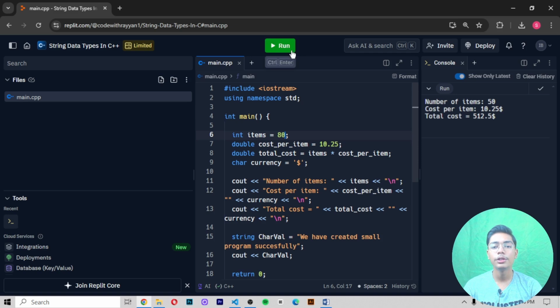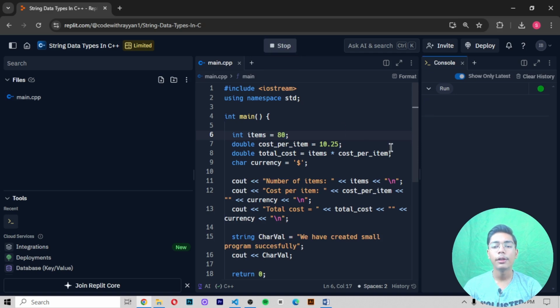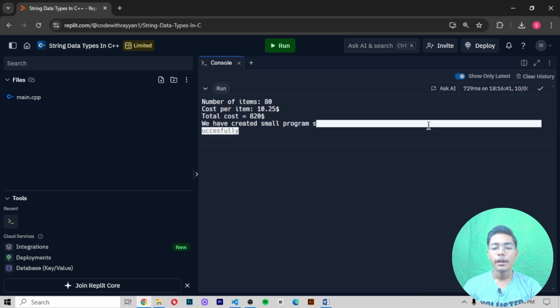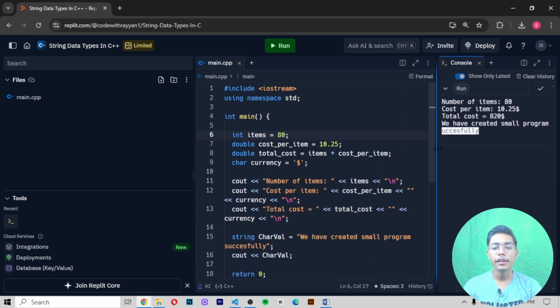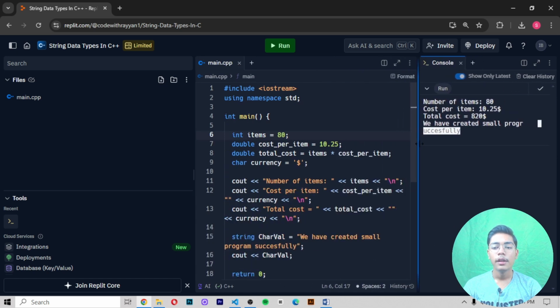So now we have to run it to check what output we are getting here. I'll be running this, and after running you can see we are getting the number of items, which is 80. Then we are getting the cost per item, 10.25. We have changed the items to 80, so obviously the cost will also change, and the total cost has changed to $820. And then we are getting a small paragraph which says we have created a small program successfully. And like this you can create a small program using C++.